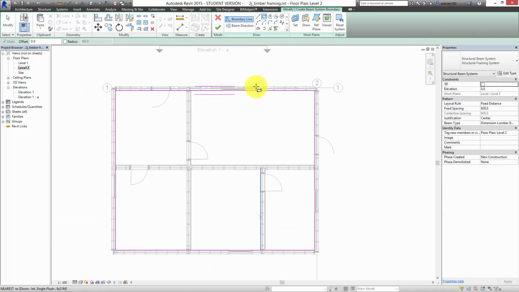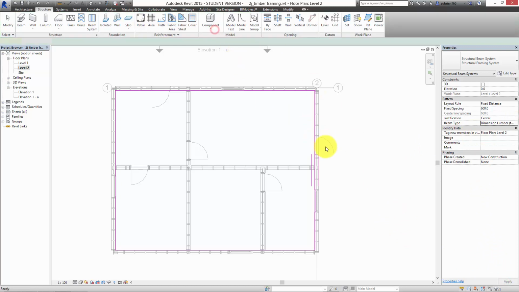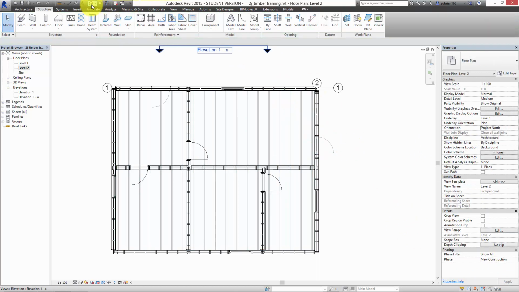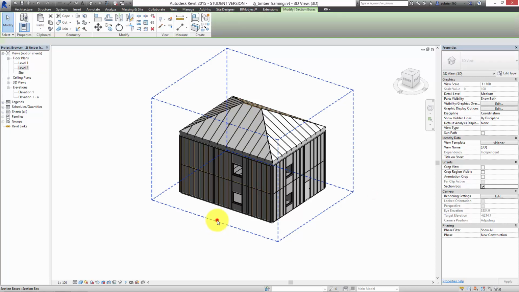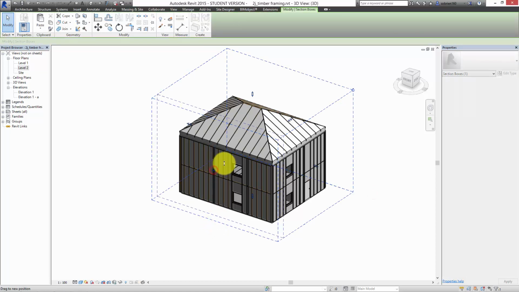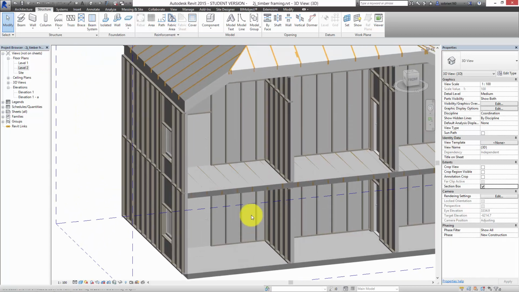And I'm going to change the beam direction so it's going across the short side like this. We've got the beams going this way. And we've got a fixed spacing over here, 600, that's fine. And dimension lumber, let's leave it at that, that's fine as well. So if I apply that and accept it here, we've now got the floor structure going on inside the house. Let's switch on the section box so we can see it. So now we've got floor structure in there as well.